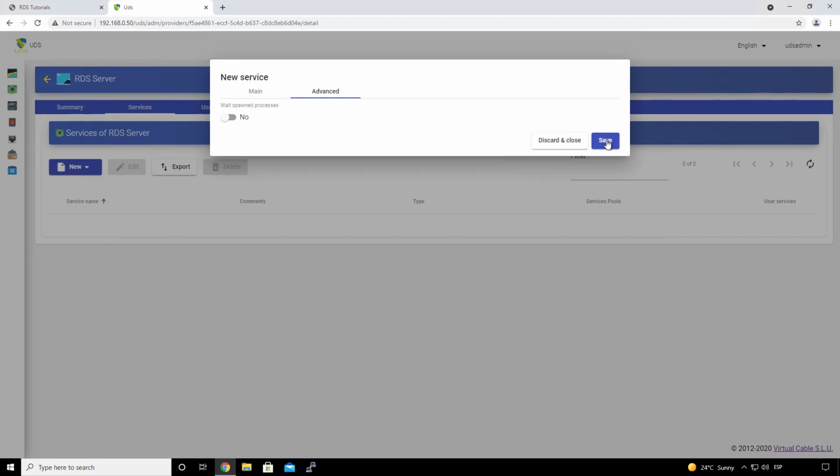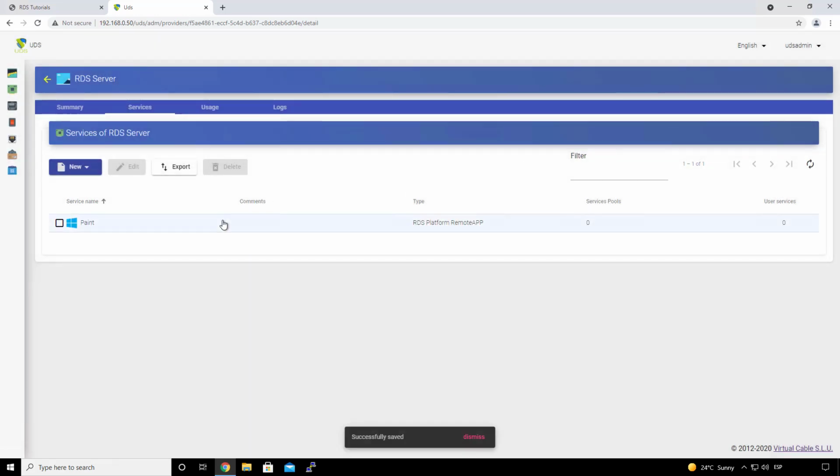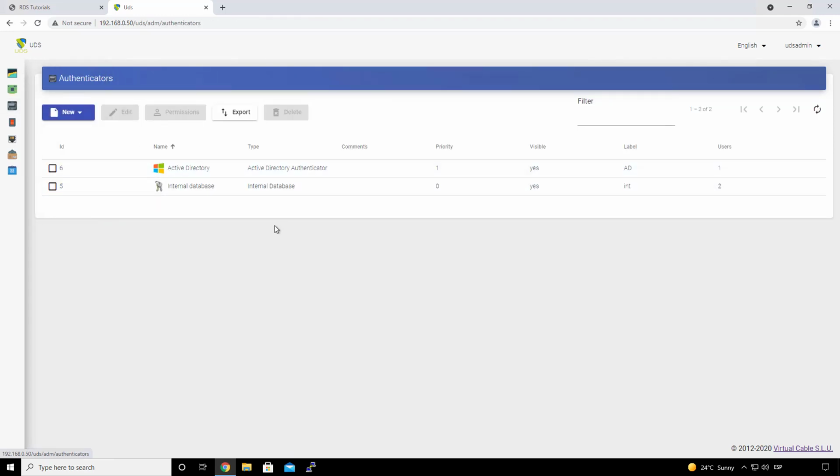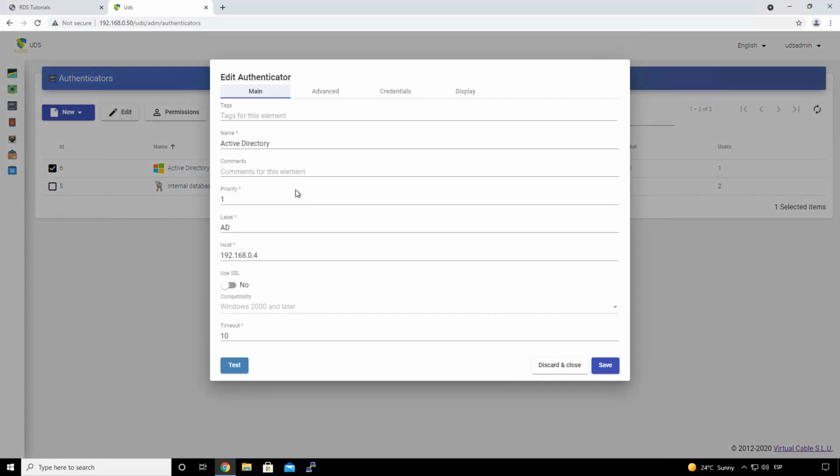Okay, once it's saved, let's go for the authenticator part. As you can see, in my case, I have 2 authenticators, an internal database, then we have the administrator user and an Active Directory. In this case, I'll show you right here. Just talk a bit about it. To see the configuration, we have its name, Active Directory, the priority, the label, the IP of the host.